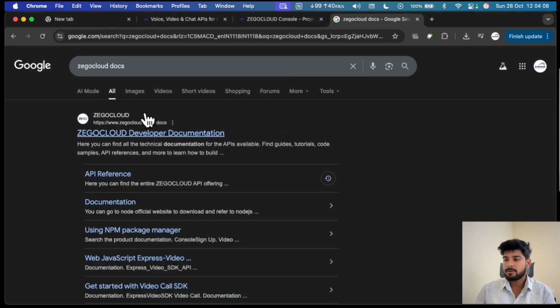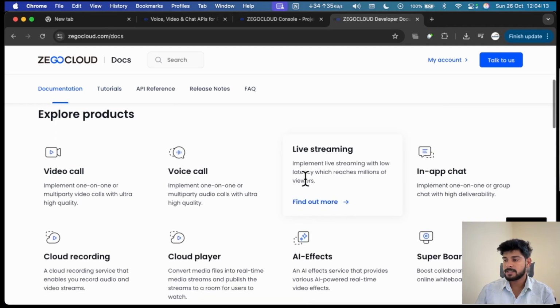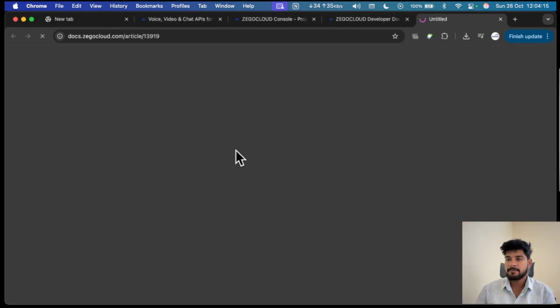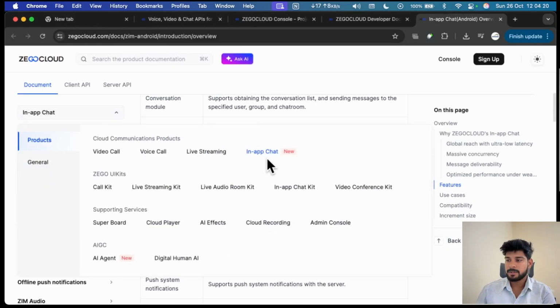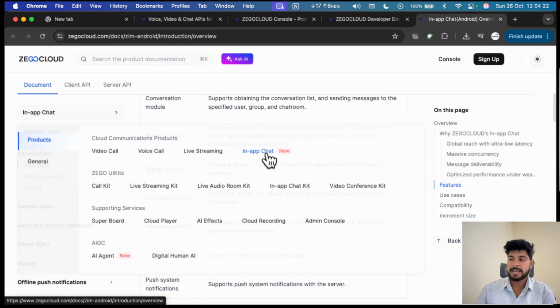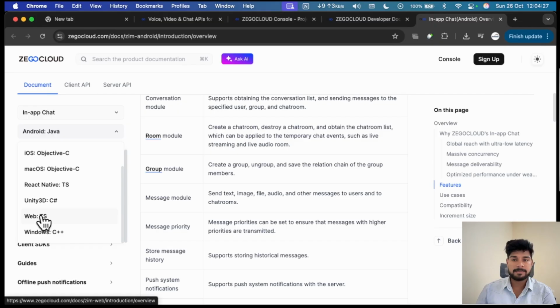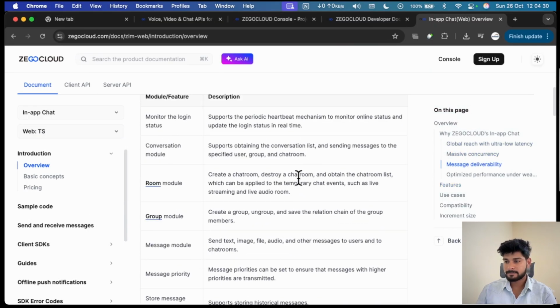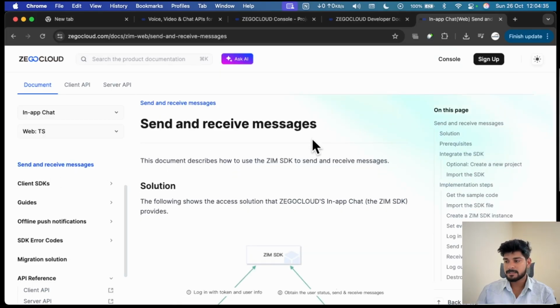Now let's try to integrate it in our React application. So let's dive into it. I have opened the ZegoCloud documentation. You can go over here, and we are going to use the in-chat app. We are going to use it with the web TypeScript, so click over here. Now we have the send and receive messages section over here.